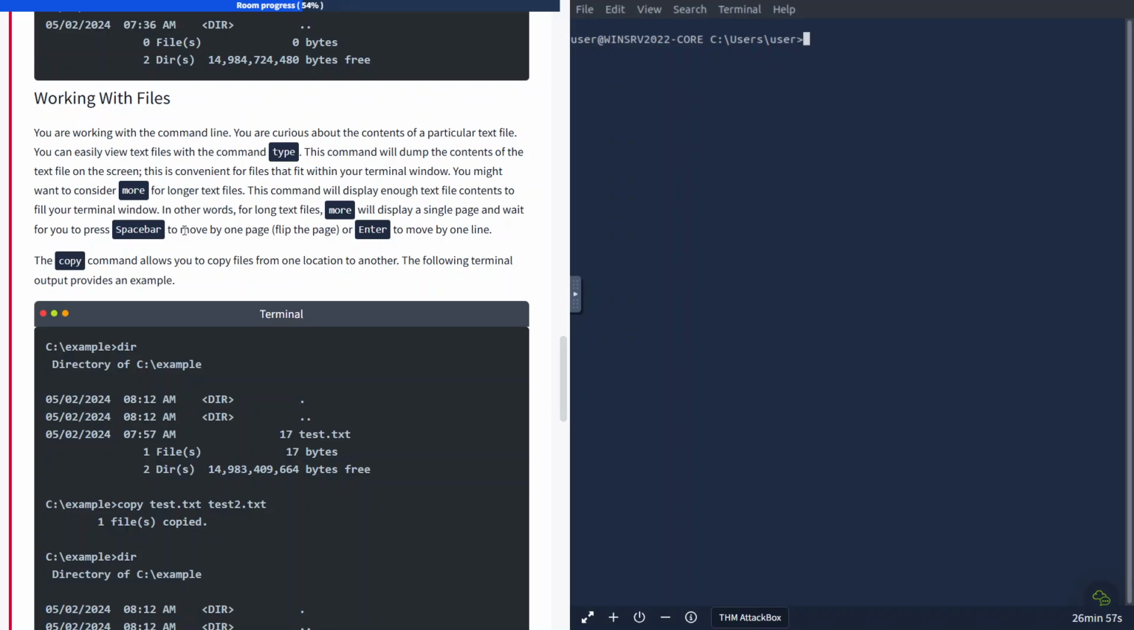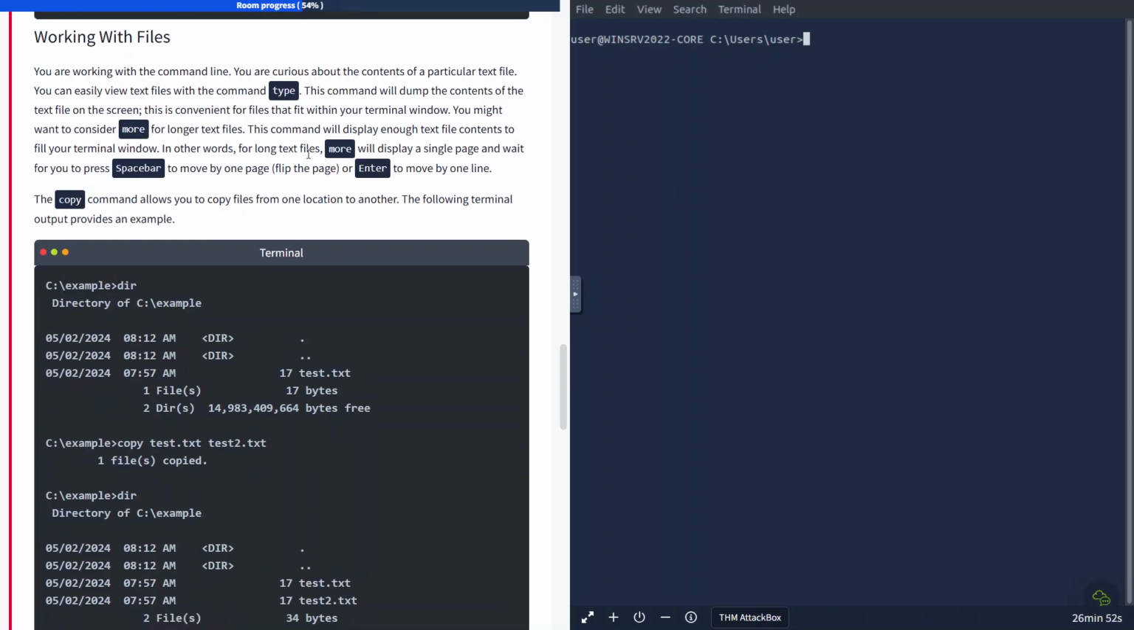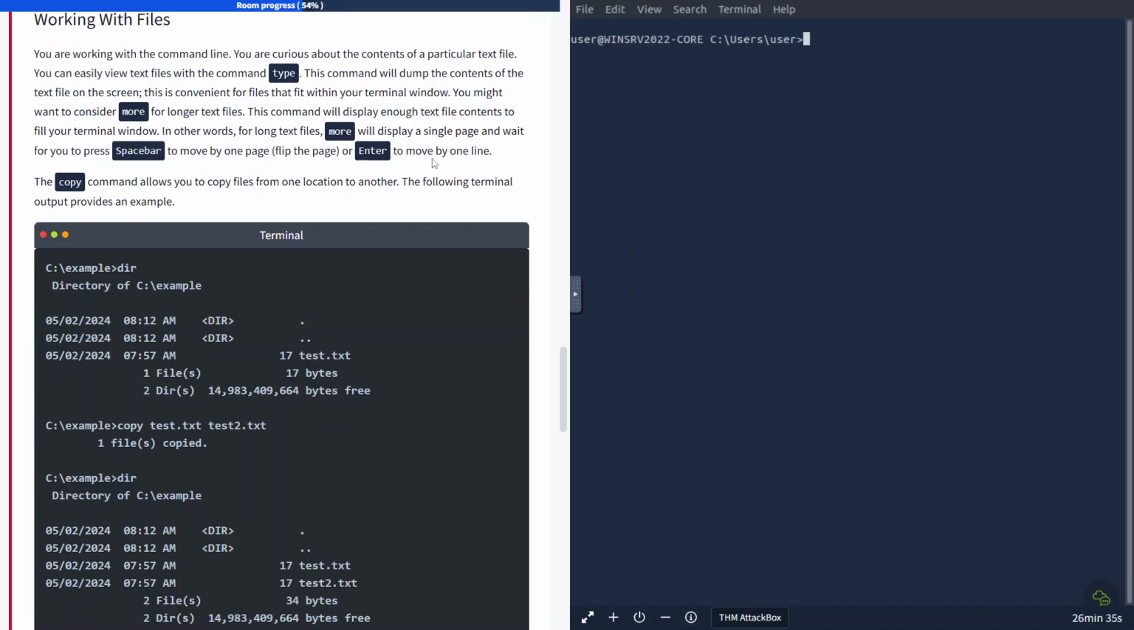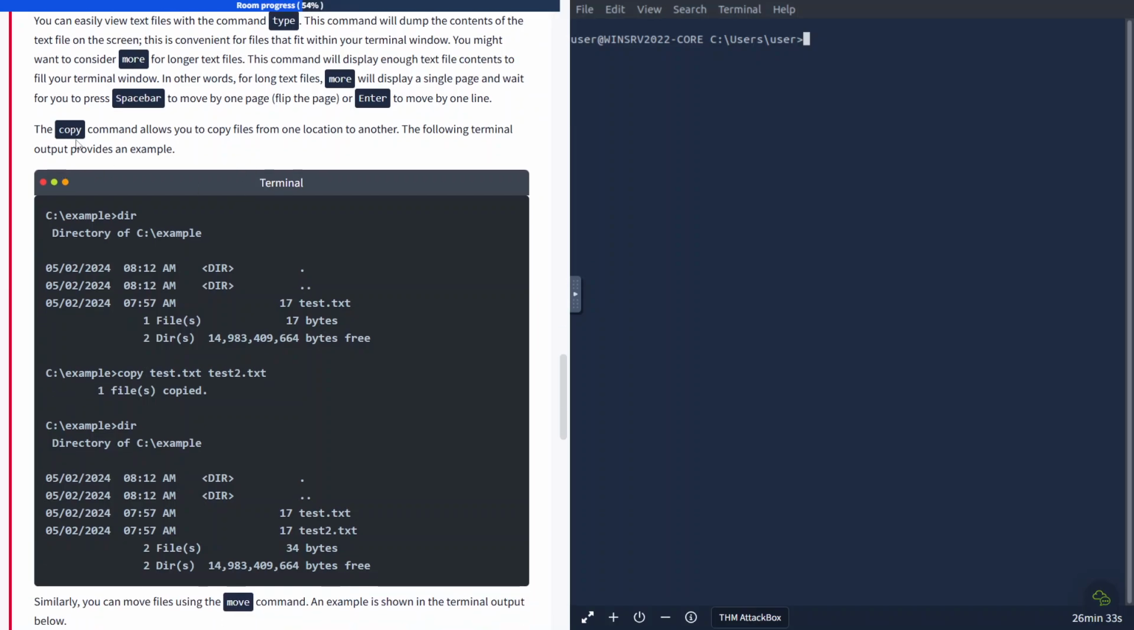You might want to consider more commands for longer text files. The more command will display enough text file contents to fill your terminal window. In other words, for a long text file, more will display a single page and wait for you to press spacebar to move one page or flip the page, or enter to move by one line. Okay. The copy command will allow you to copy files from one location to another.